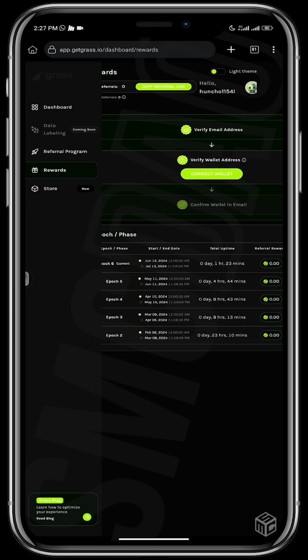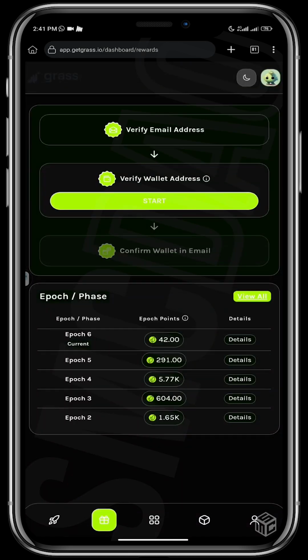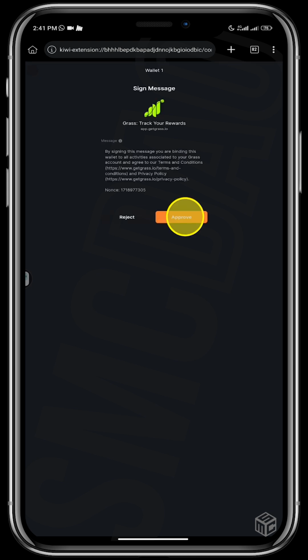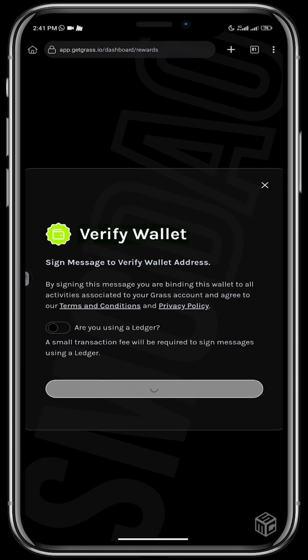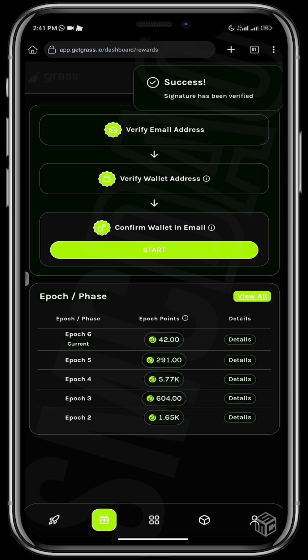Next up, we'll be verifying our wallet address. I click on connect wallet. And next up, we'll be verifying our wallet address, a Solana address. So I'll be using my Solflare extension. So I click on start and I click on verify. It takes me to my extension. I click on approve. The wallet has been signed.